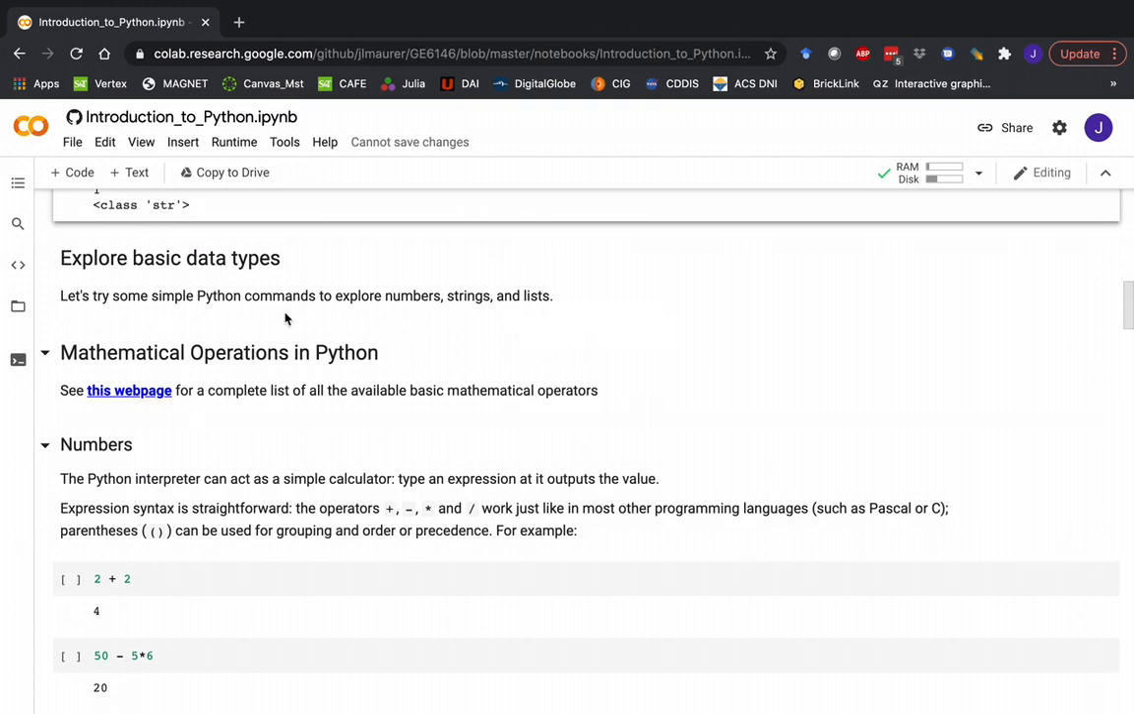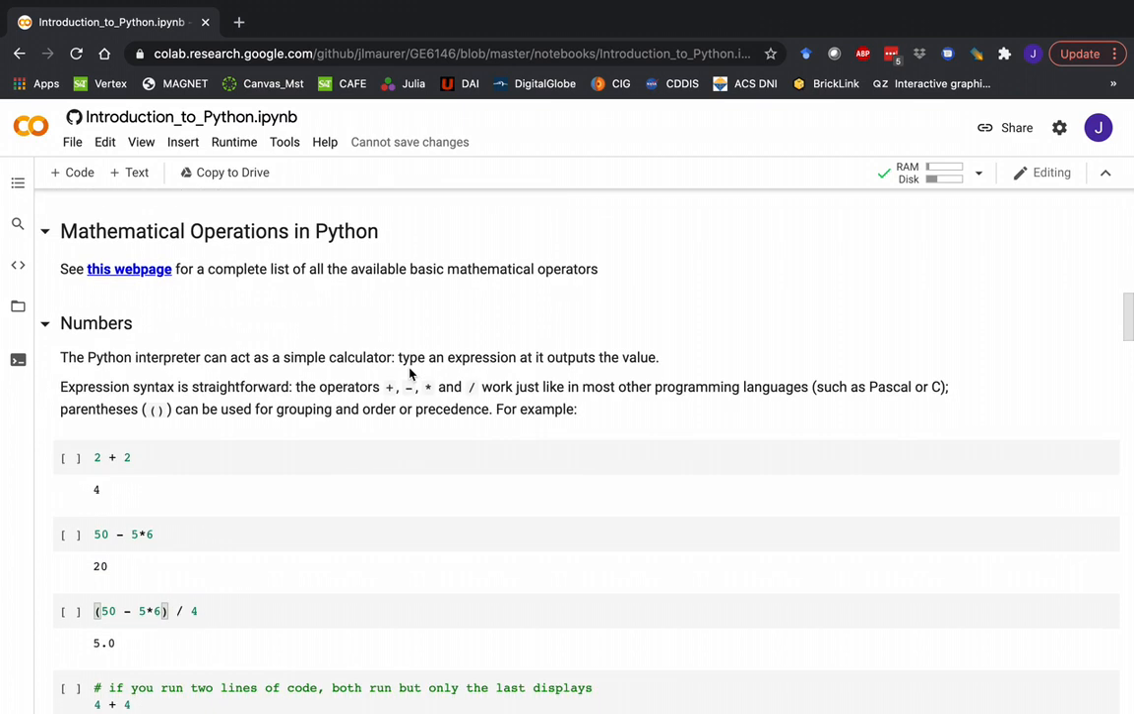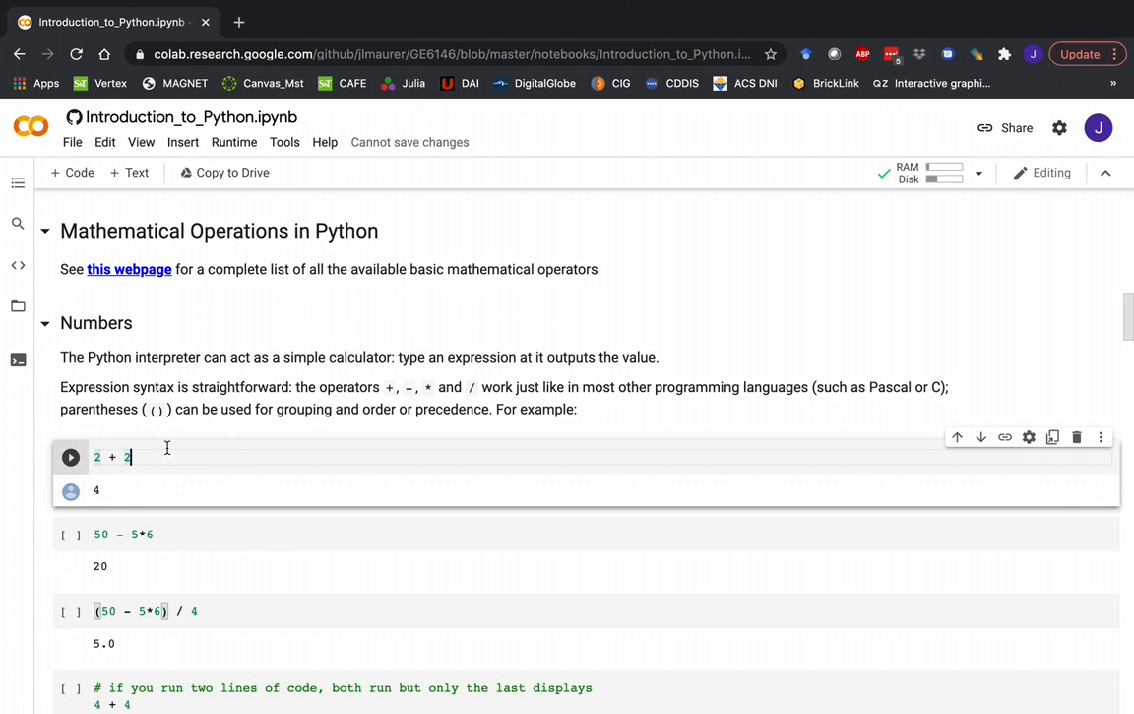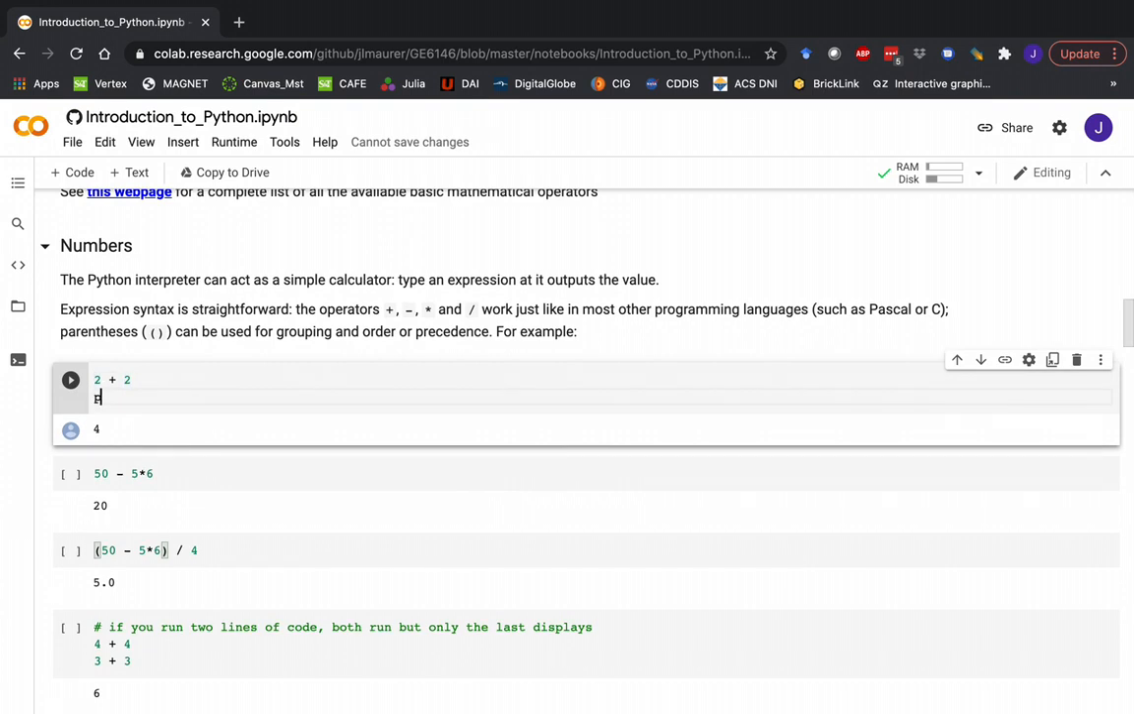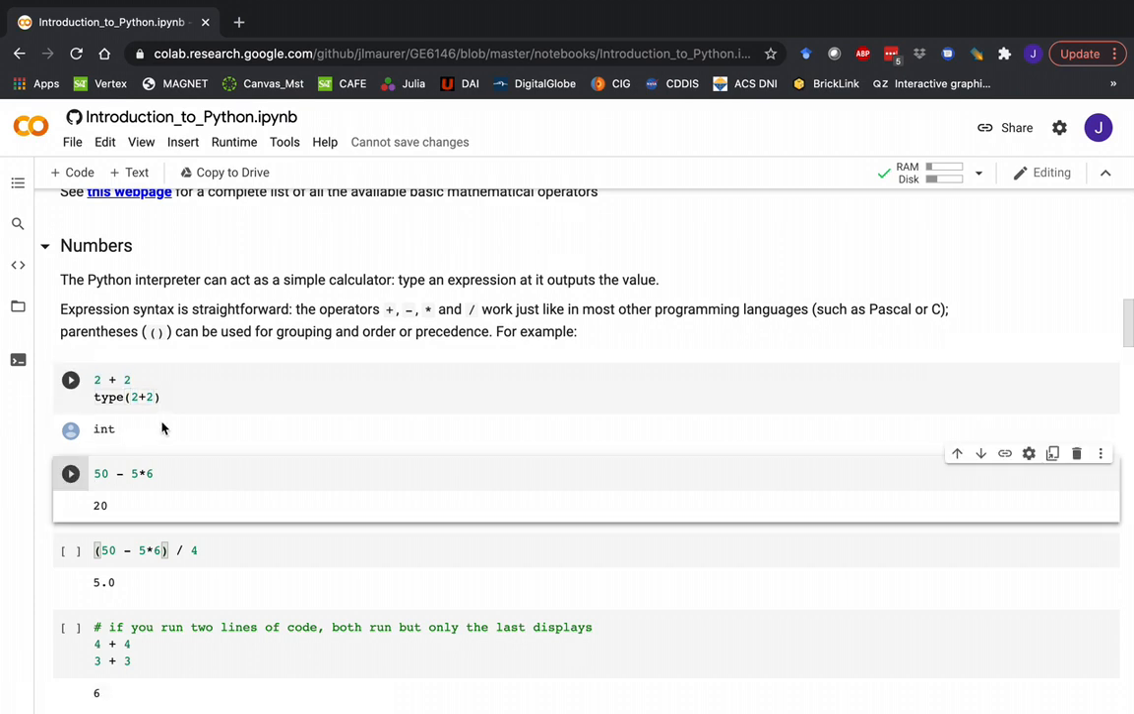Let's try to explore some commands that look at numbers and strings and lists. You can use Python basically as a very simple calculator. So this is one very easy way to use Python, and you can see we've got this expression here, 2 plus 2. We can run this cell and we get 4. And let's just quickly look at the type of 2 plus 2. So notice now I'm passing in not just a single variable to this function, but actually a whole expression, 2 plus 2. And let's see what this gives us.